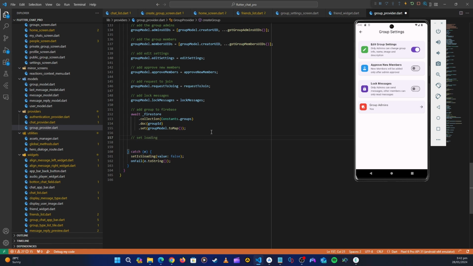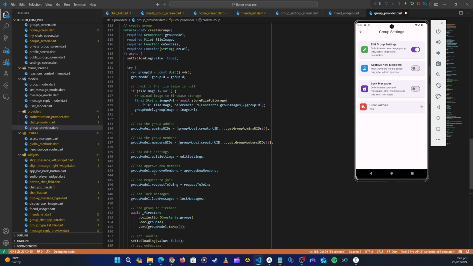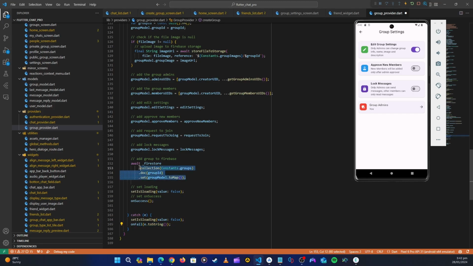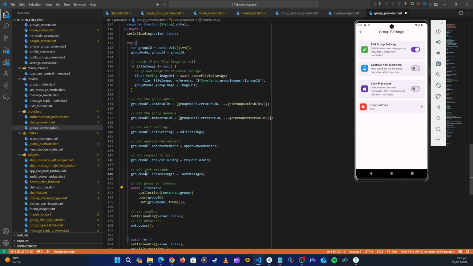I just want to be writing this so that Copilot sets loading to false, and then sets on success. On success, great. And then after that, here we are setting loading to false also, and setting on success to false. I mean the error method we are showing. So that's it for the method of creating a group. It's just a short code for adding to Firebase. The main thing is adding all these settings that we have done, the group members, and the settings that we have put here.